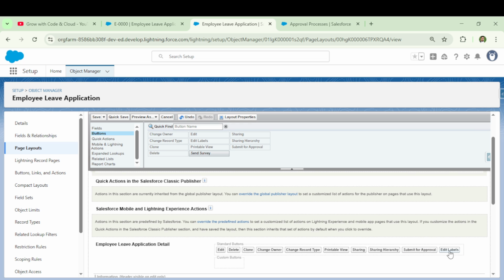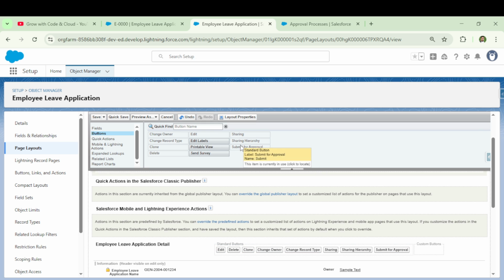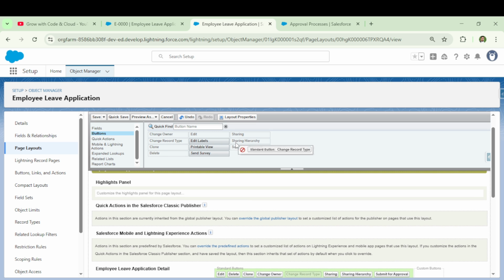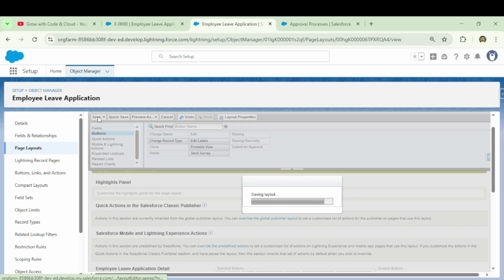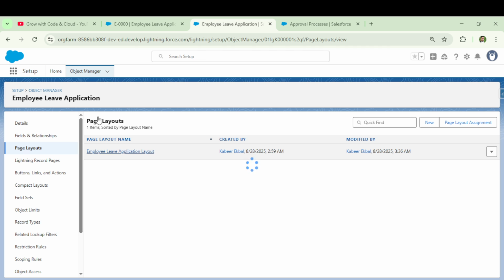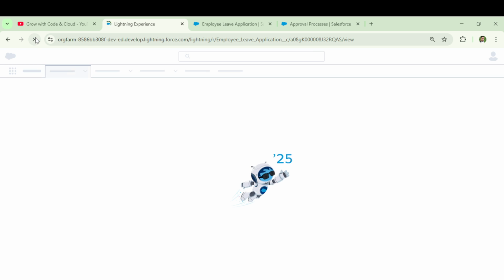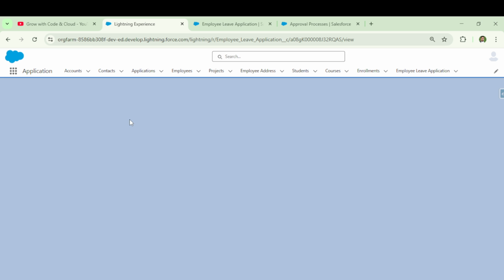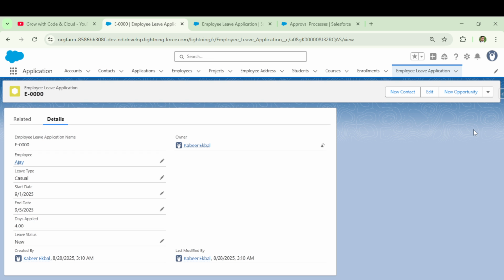If you want, you can remove something. Edit labels I want to remove. Okay, printable view I also want to remove. Clone, change record type, I also want to remove. That's it. Now save it. Got it. Now come back and refresh it. Now click on this drop down. Now this submit for approval at the end is visible. So we have added the submit for approval button on the page layout.